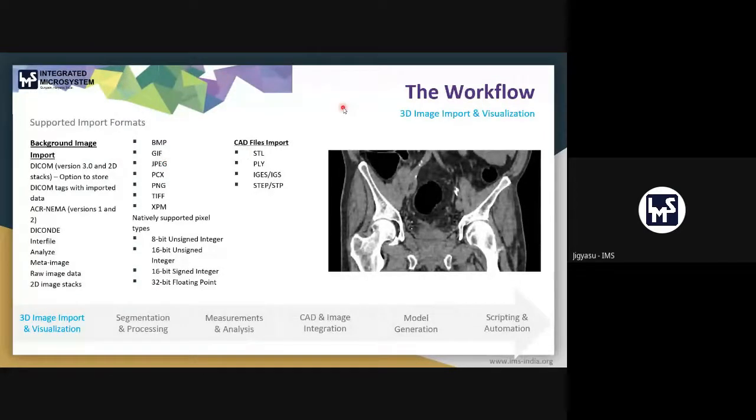These are some of the import formats that we import in our tool. This is the most used medical dataset format, that is DICOM. We can import DICOM tags along with it. We have DICONDE images, which is an emerging non-destructive engineering data format.